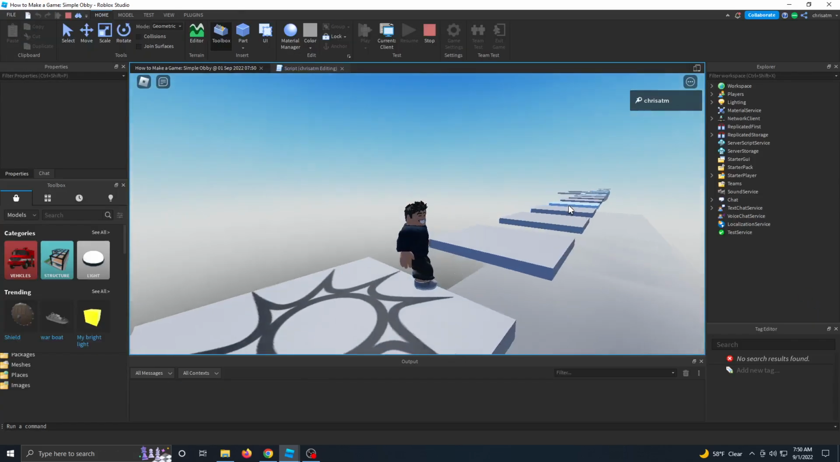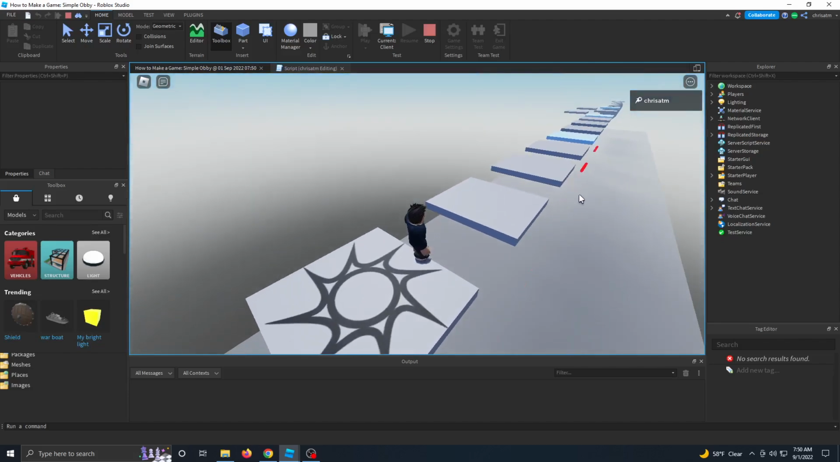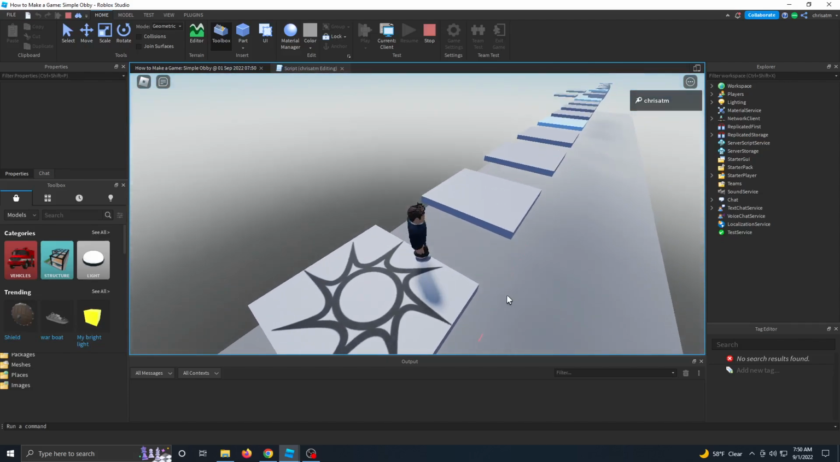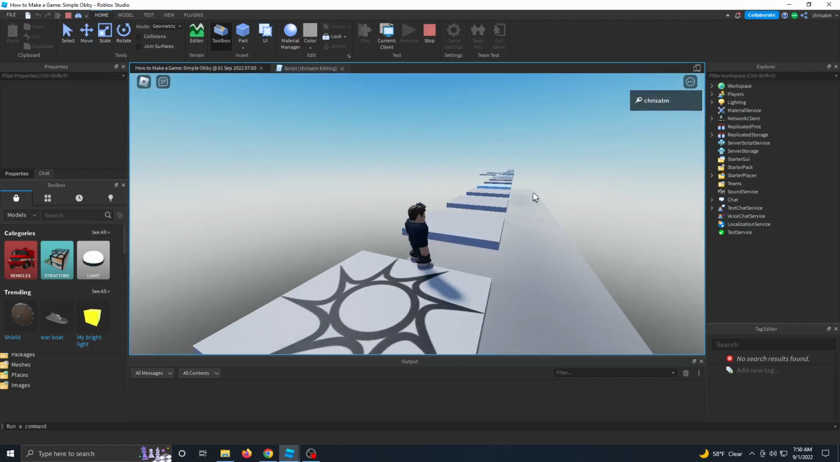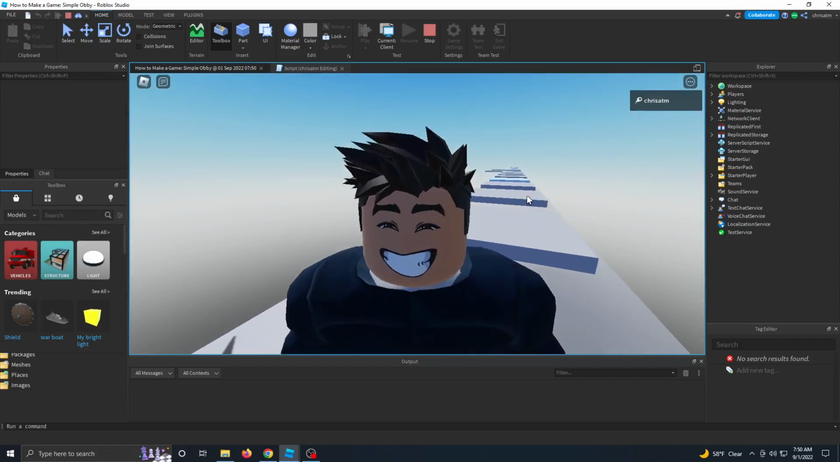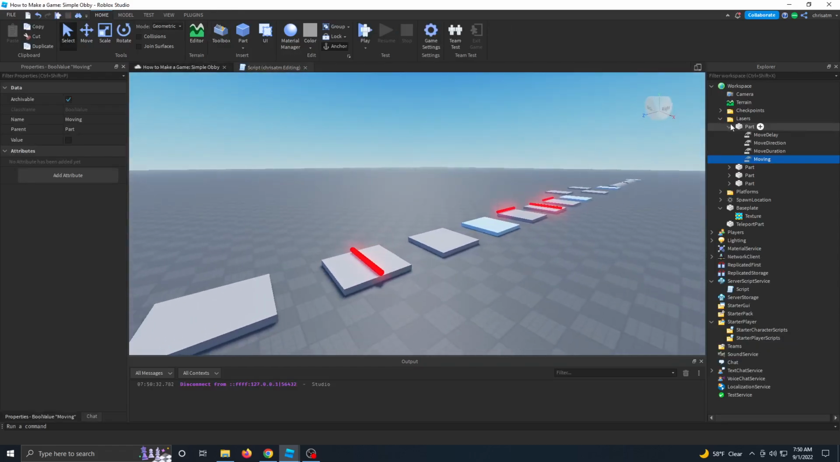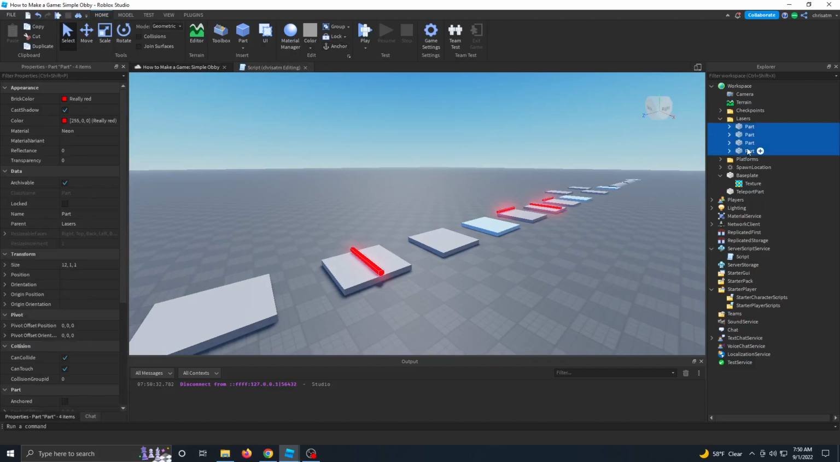Great. I can see our lasers are moving very funny, and I already know why. It's because we forgot to anchor them. So let's go back to our game and let's make sure that all of our lasers are selected and that they are anchored. Always anchor your parts.